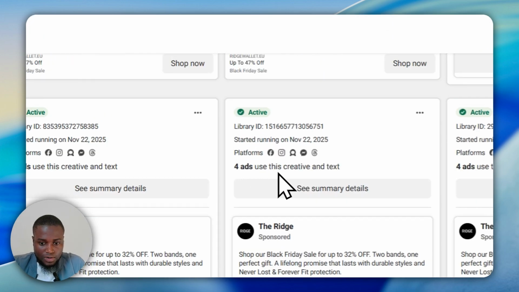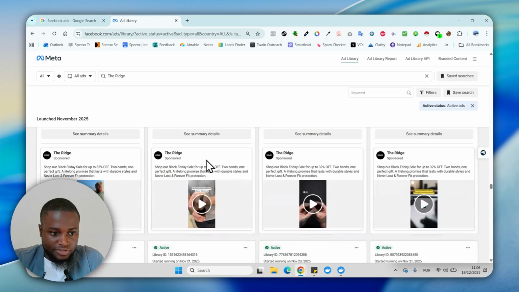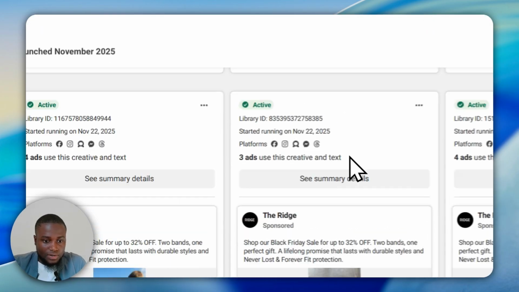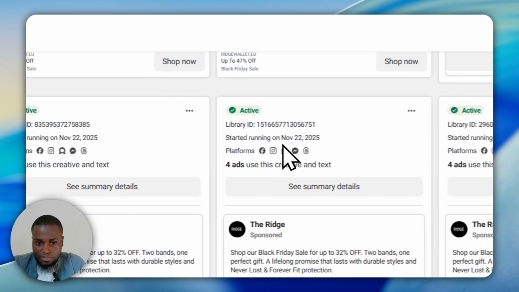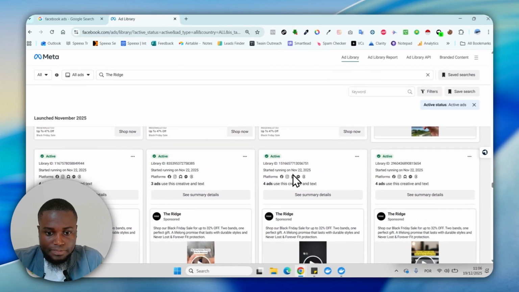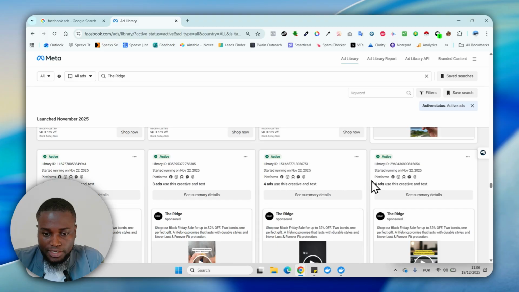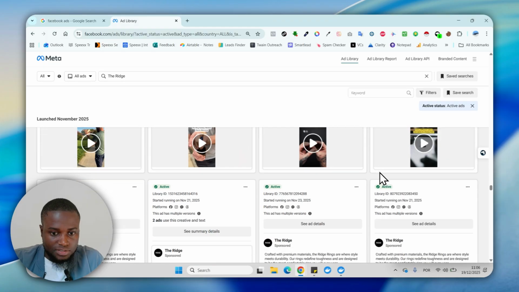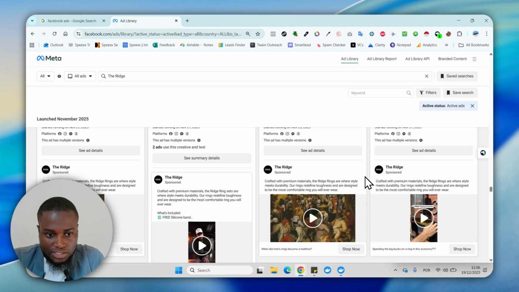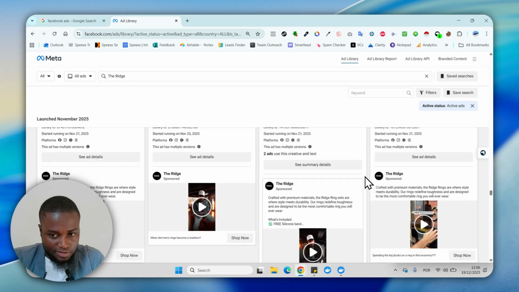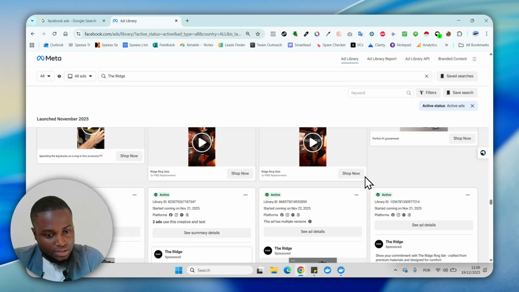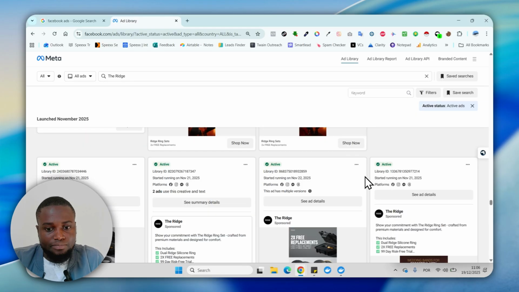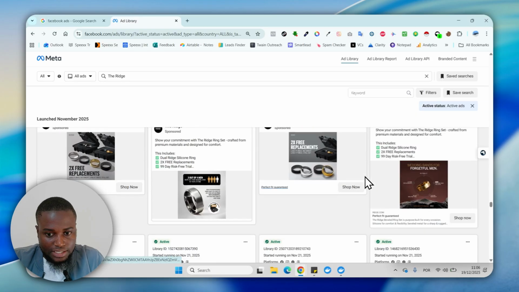This one here is also a video ad. This ad has been running since November 22nd, and they have duplicated this 4 times, 4 times, 3 times, 3 times. So again, what this is showing us is that that specific video ad is working. So again, we can recreate something similar and launch a similar ad. That is the whole point here.